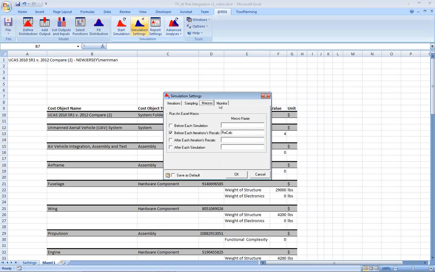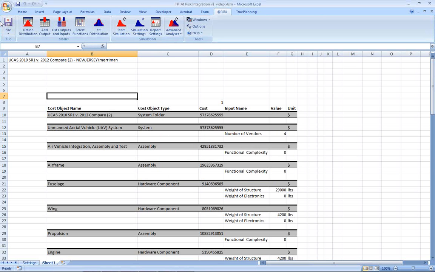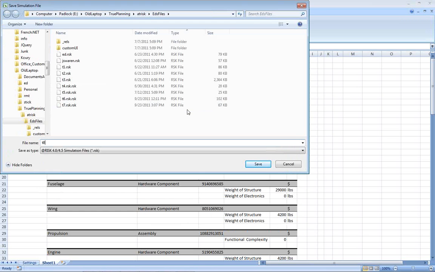We talked about the macros, monitor. Here you can basically set how often it wakes up to say, hey, you want to quit. So we're going to say OK. And what we can do now, we go to File, save risk file. I'm going to call this t8.rsk.